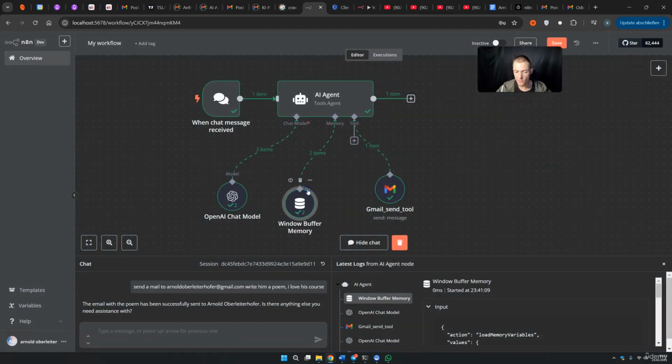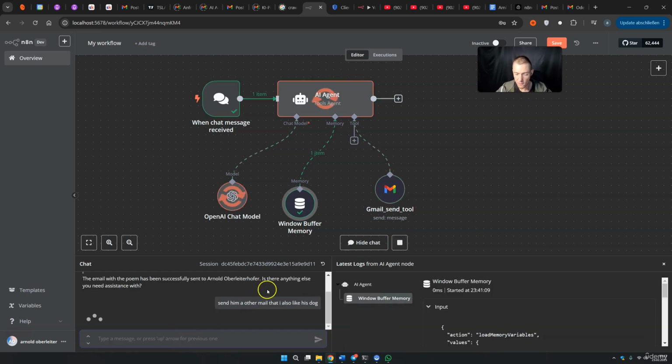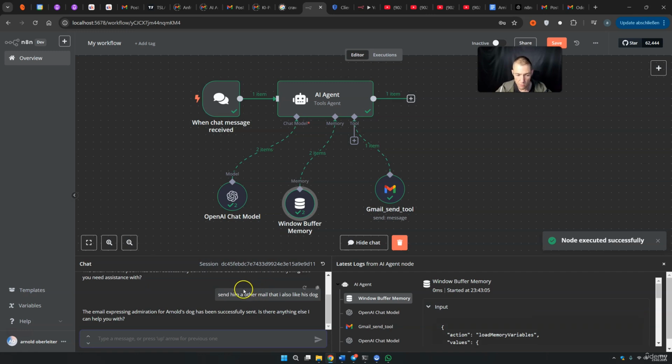And because this thing also has the buffer memory, we can also tell something like this. Send him another mail that I also like his dog. And if I send this out, the window buffer memory will simply look at what mail we mean, and then we have here Arnold's dog. So the context is perfect.